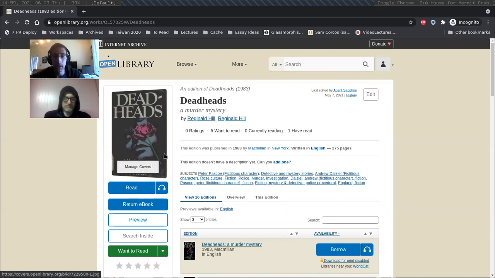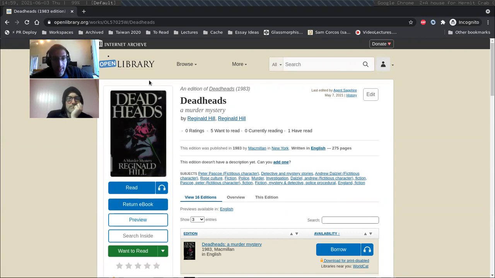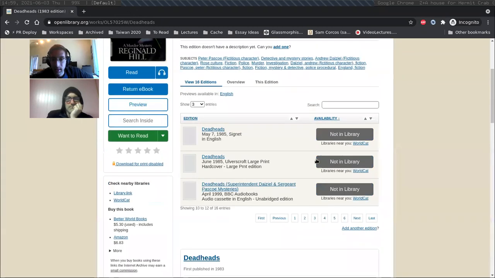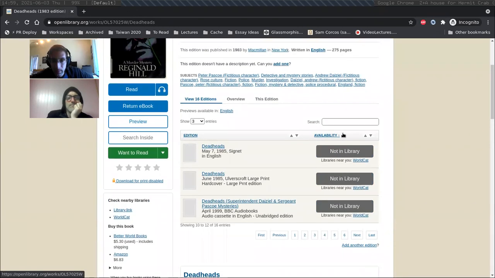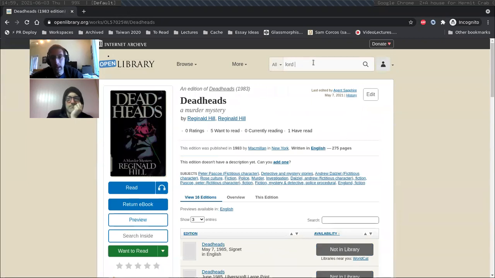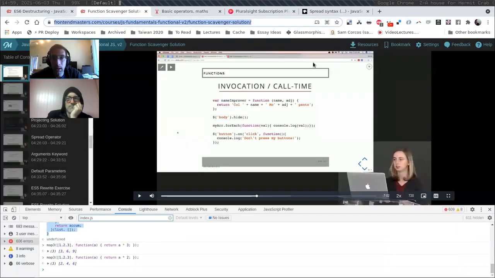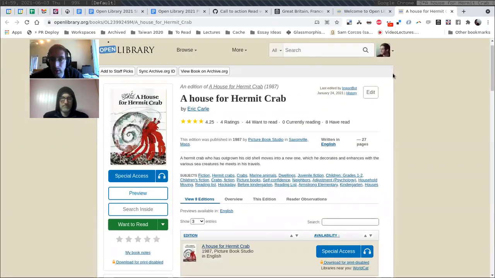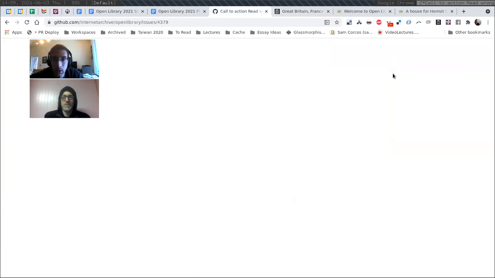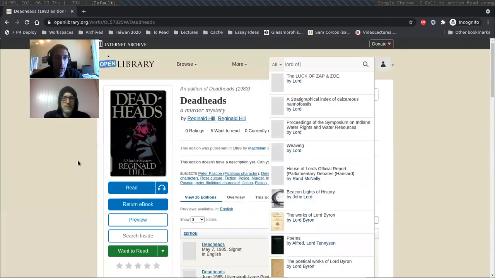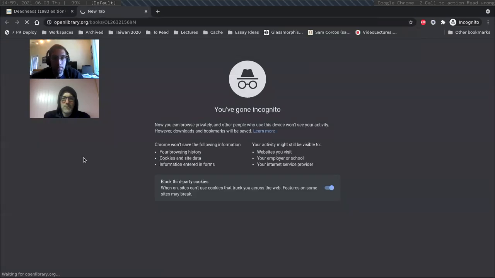No, no. Okay. So one problem that we have been noticing is that on Open Library, sometimes a book will show up as not in library. Maybe we can actually go back to the issue here. So this looks like it might be one of the relevant URLs.